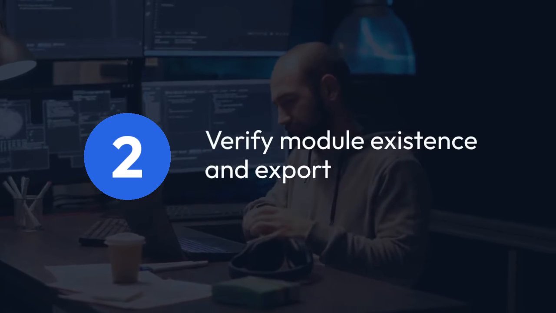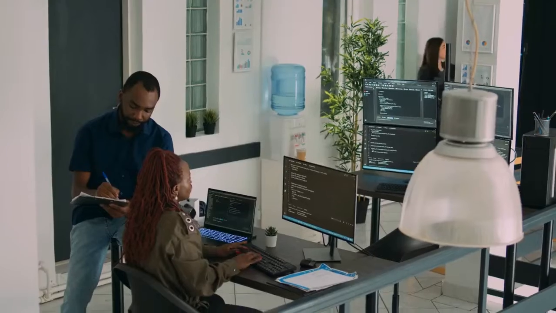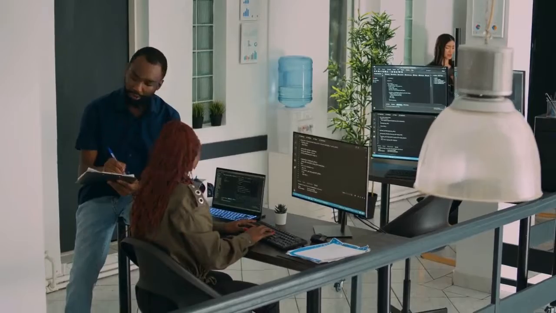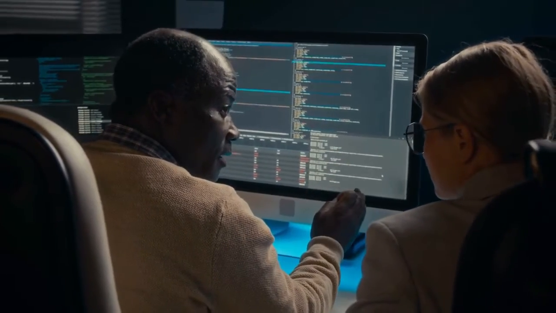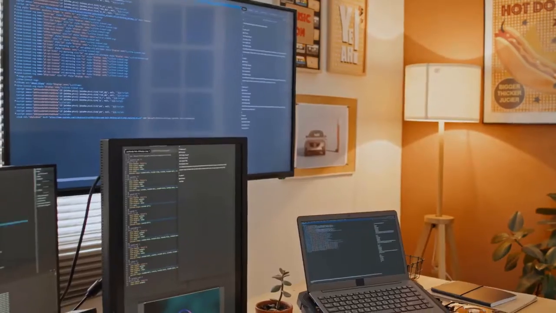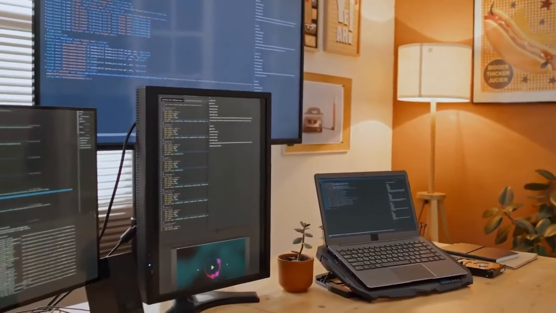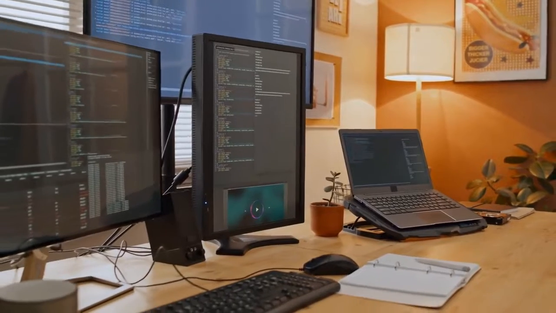2. Verify module existence and export. Confirm the module you're trying to import actually exists at the specified path and that it's correctly exporting the component, function, or whatever you're trying to access. A missing export statement or a misspelt export name will definitely cause this error.